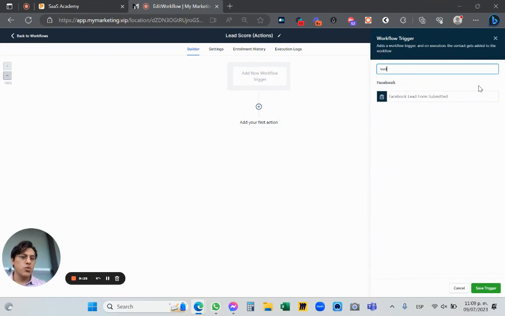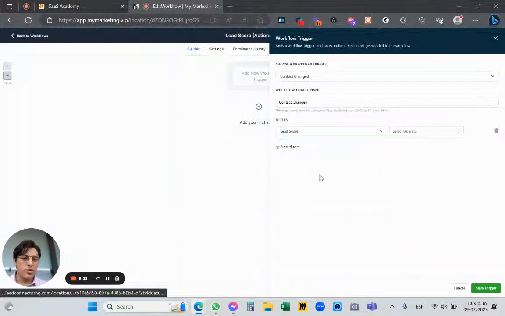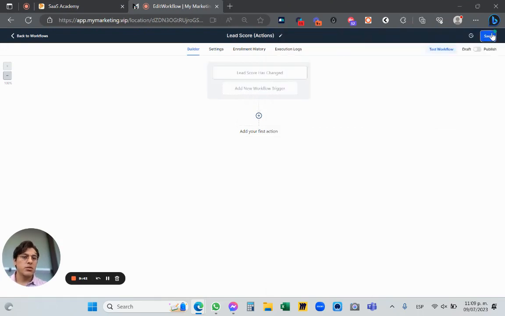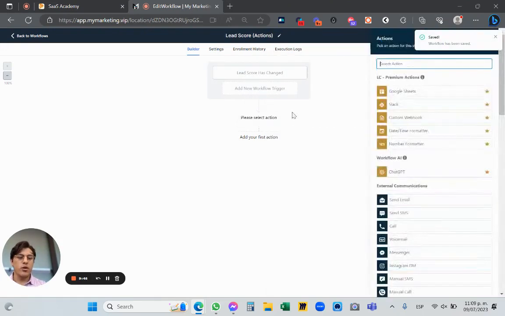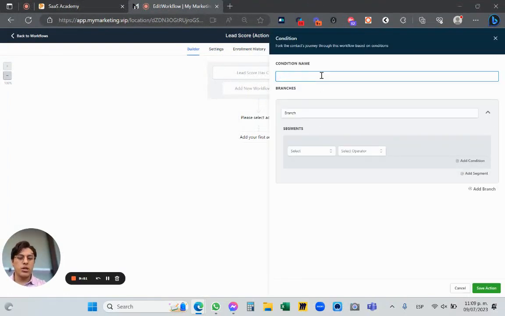So for this, I'm gonna do the customer contact change, and this will be lead score has changed. So this is gonna trigger every time the lead score has changed. So if the lead score has changed, we are gonna do an if else. The if else, so we're gonna check the number. What's the number, basically, and we can do number between.